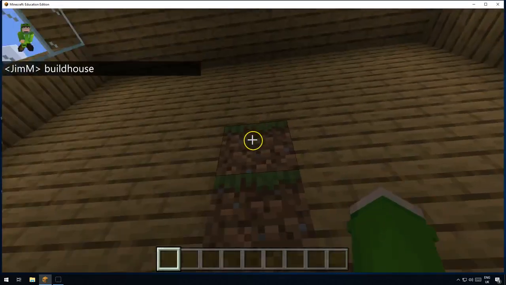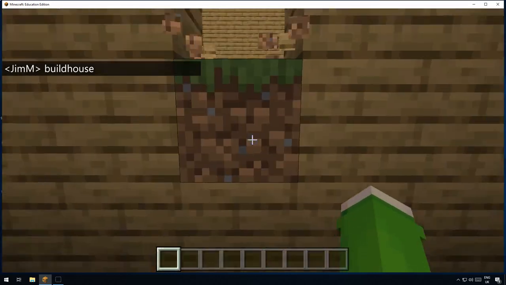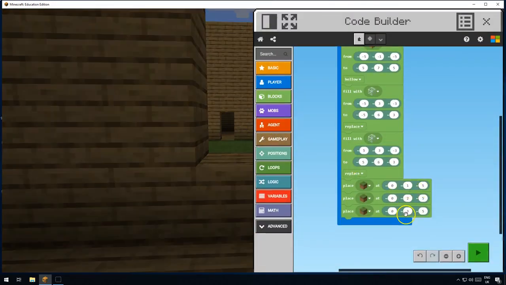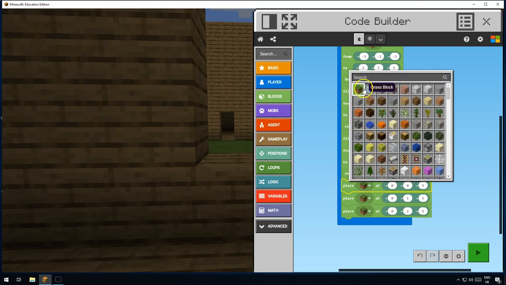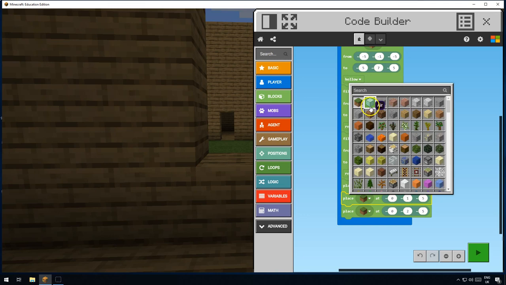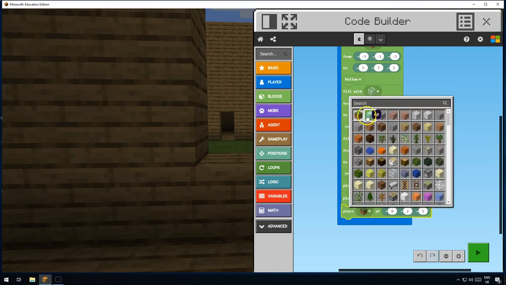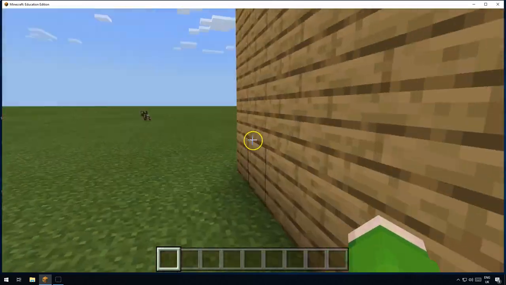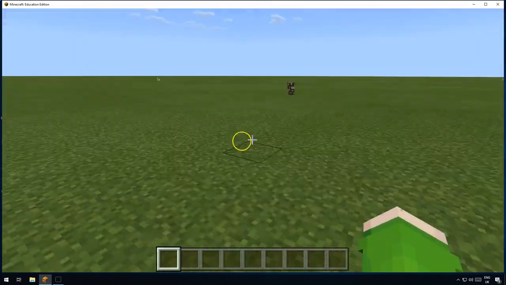Apart from I didn't make it out of air, and it needs to be, let's just go 0, 1, 2 instead. So let's go 0, oops, not 10, 0, 1, 2. And we'll build that out of air. So it's a nice hole in the wall. There we go. That should work fine. There we go. Let's try that.